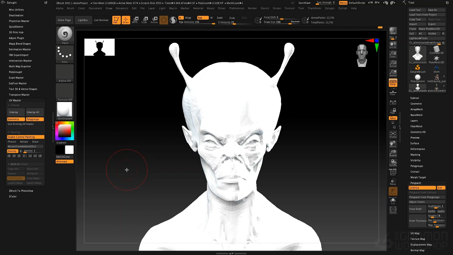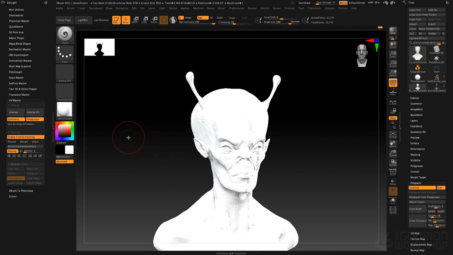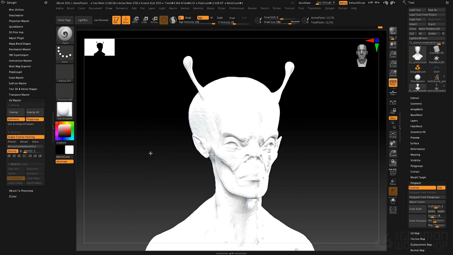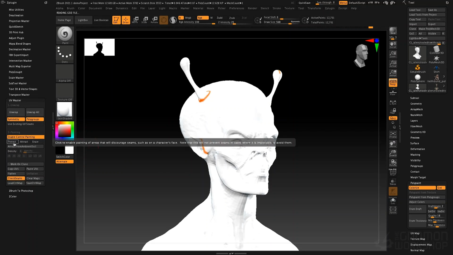I've never had occasion to alter my UVs in such a way. I think maybe 14 years ago I might have on something for a commercial, but it's not something that I encounter in a visual effects pipeline. But it's important to know that it's here. And again, it's something that I think in real time you may run into this more often. But most important is going to be the protect, attract, and erase here.